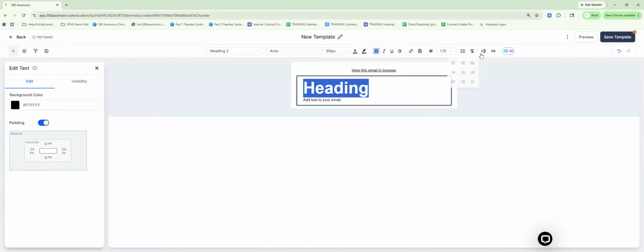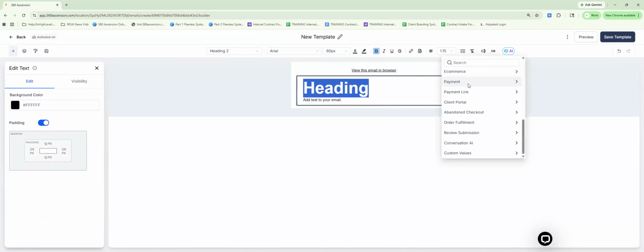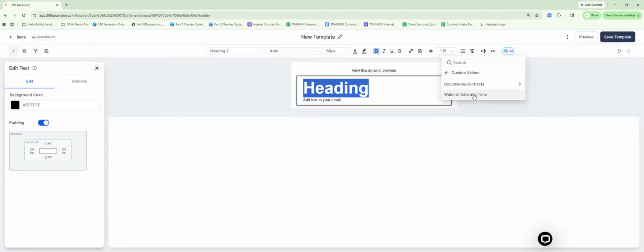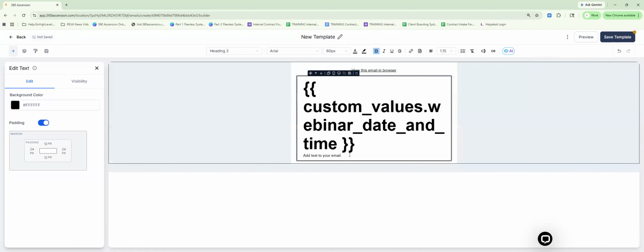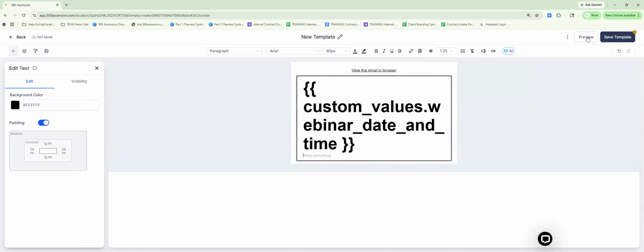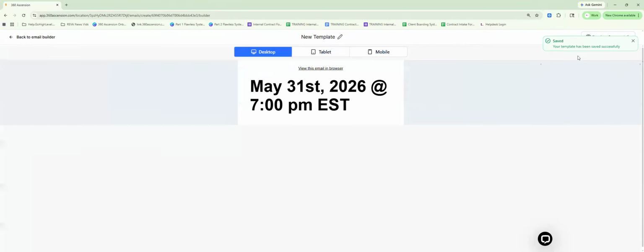Let's go to our custom value option right here. And then if you scroll all the way down to the bottom, you'll see there's another section at the bottom that says custom values. These are the ones that you created. So now you see the one that we created, the webinar date and time. We're going to click on that, and then you'll see that date and time will pop up in this area. All right. Now we click preview, and now you'll see that date and time popped up in that area.